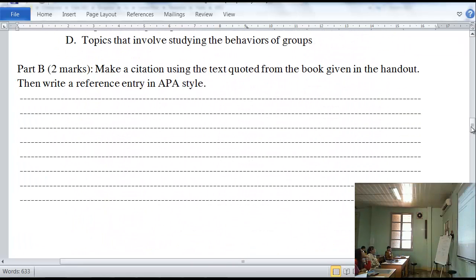Okay, you see, you always have 2 marks for doing this. Make a citation and then write a reference entry in APA style. Now, the first thing I want you to do is to write a reference entry in the APA style for this exam.